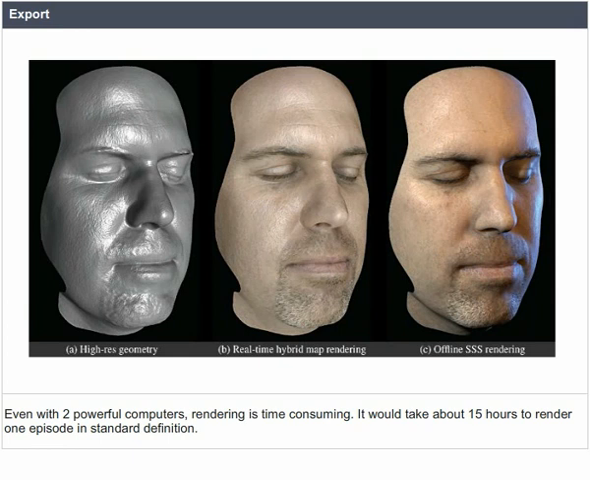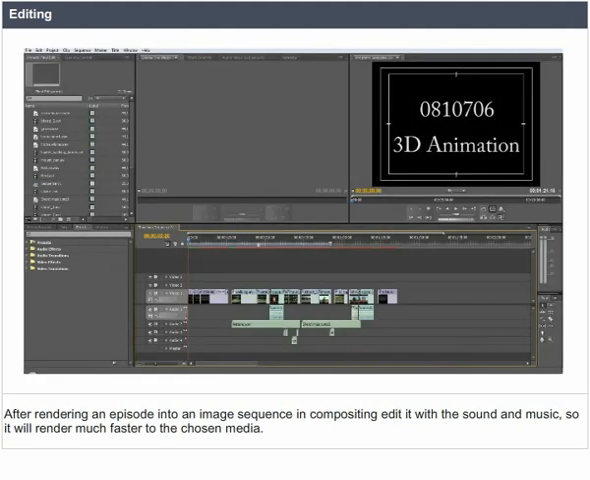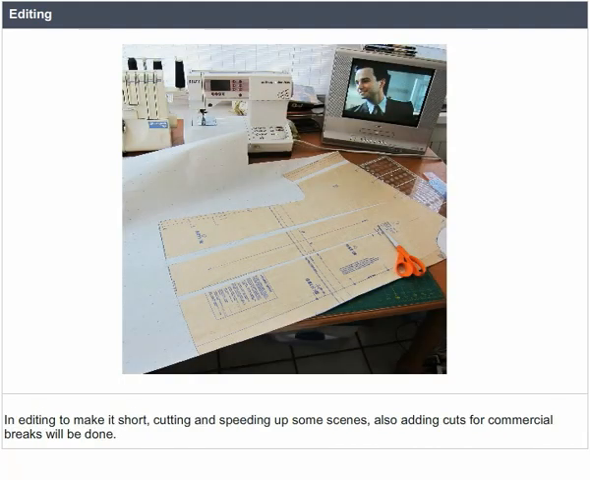Editing. Footage, sound effects, and sound recordings in the post-production process will be in the final output. After rendering an episode into an image sequence in compositing, edit it with the sound and music. So, it will render much faster to the chosen media. In editing, cutting and speeding up some scenes to make it short, and also adding cuts for commercial breaks will be done.